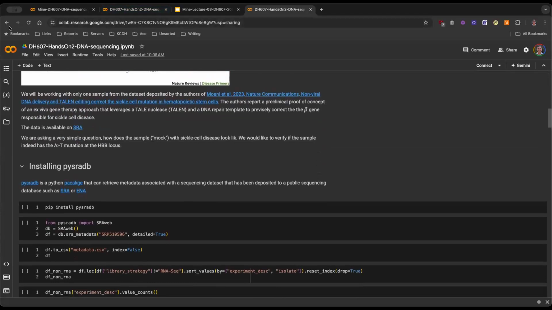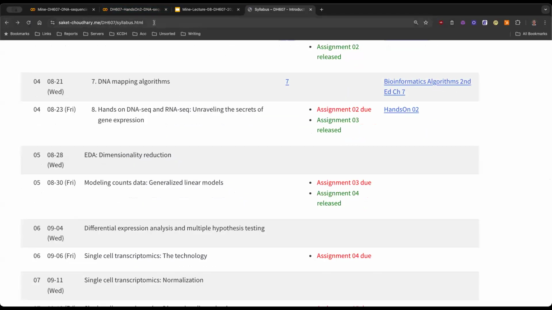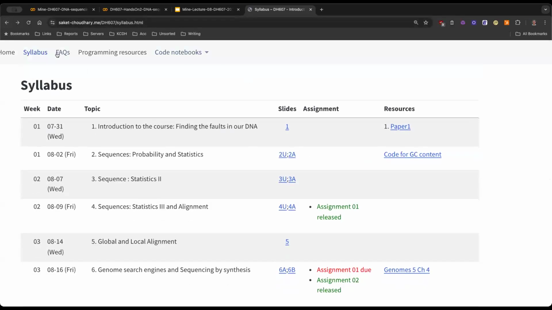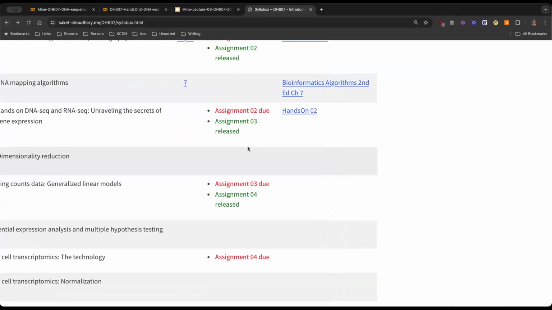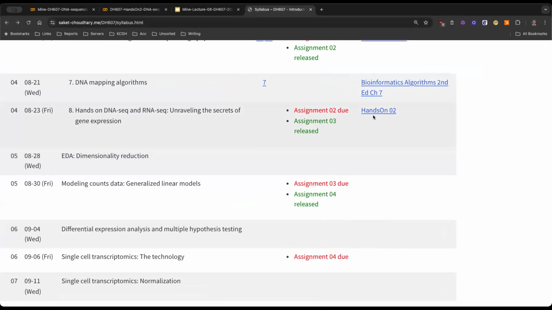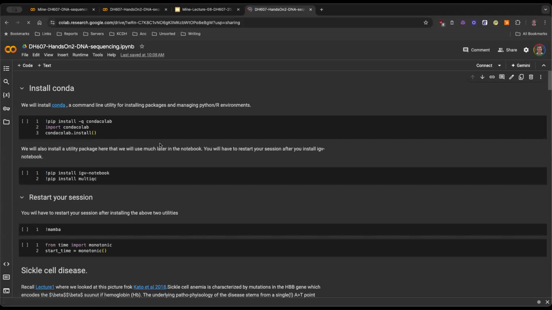What I did so far, I went to the website. You can go to the DH607 website, syllabus.html, go to syllabus. And on the syllabus, you can go to hands-on 2. This is 23rd August. There's a link for hands-on 2. If you click on that link, it will take you to the notebook that I'm talking about.